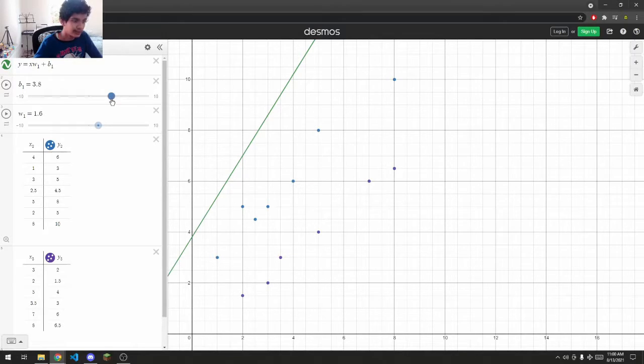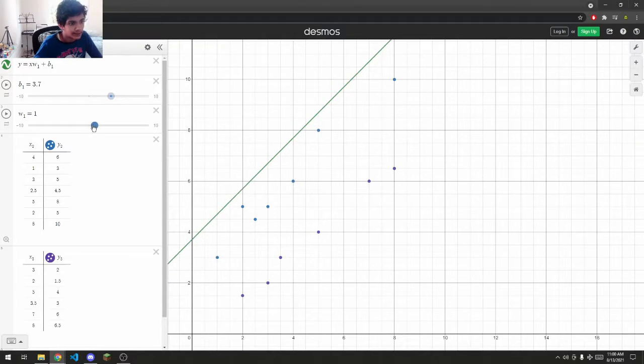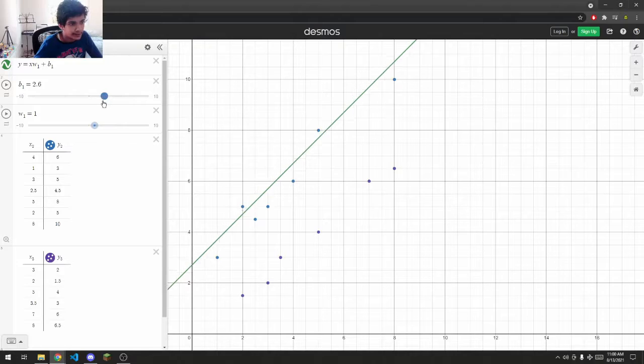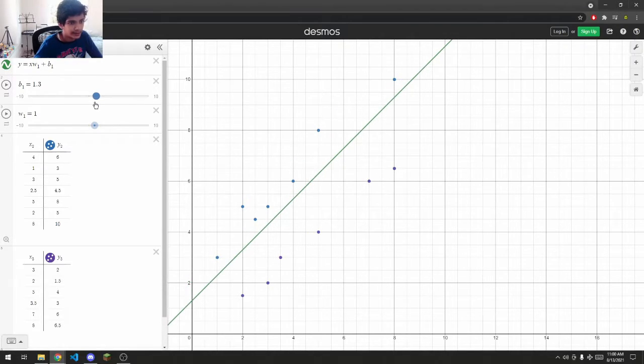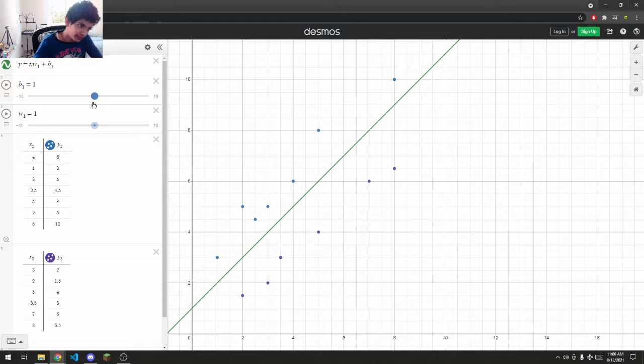So say in one epoch, say our learning rate is 0.1. So I'll make this 3.7, and I'll make this 1.5. So then this will keep happening until we have a slope of 1 and like a bias of 1 or so. And there will be zero loss because none of these blue points and purple points are being classified wrong. All the blue points are being classified as blue, all the purple points are being classified as purple.